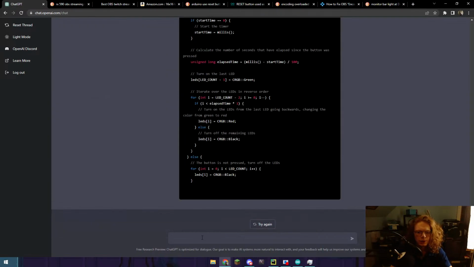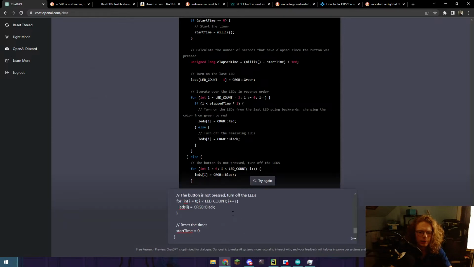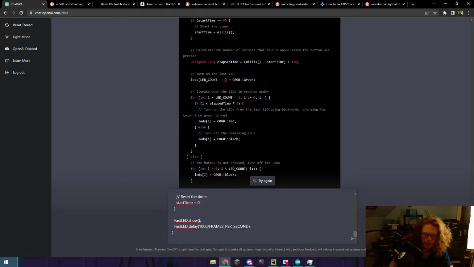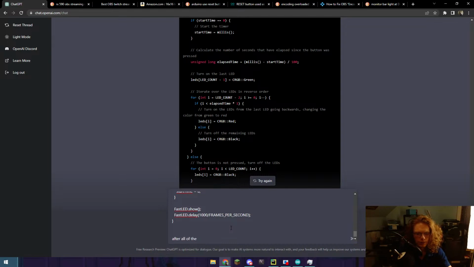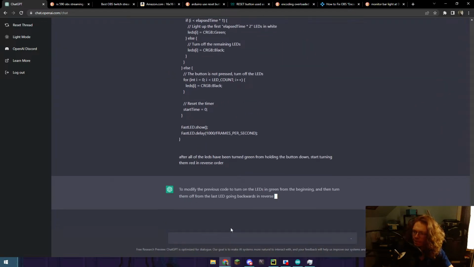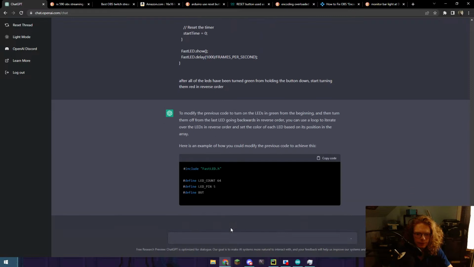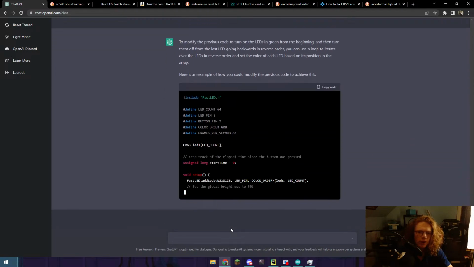Okay, so pasting this in again. After all of the LEDs have been turned green from holding the button down, start turning them red in reverse order. Okay, see if that works.